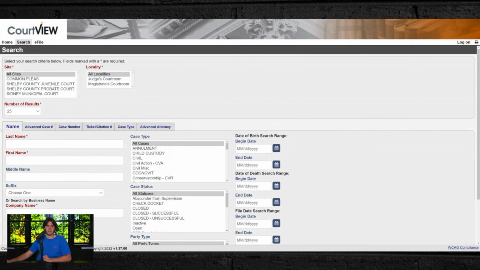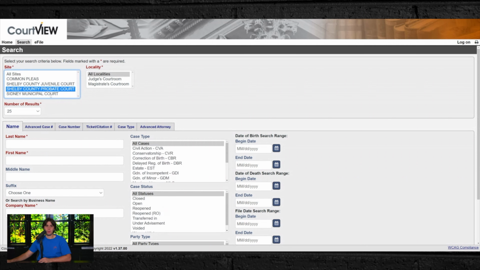I think a lot of people get confused with probates. So we can go through all the courts: common pleas, criminal, juvenile, municipal court, right? I'm going to go to the probate court here. And pretty much that's all I really want to do. I mean, everything in the probate court is pretty much going to be good to know.